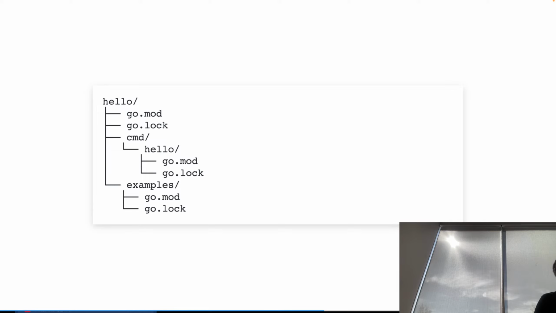That way, when people go to import your module, the imports that they're going to get are going to be scoped to what they're actually importing, and it won't descend down into the examples folder because it'll see, oh, the examples folder has its own separate go.lock. I don't need to dependency lock or vendor everything that's in there because I'm not actually using that.